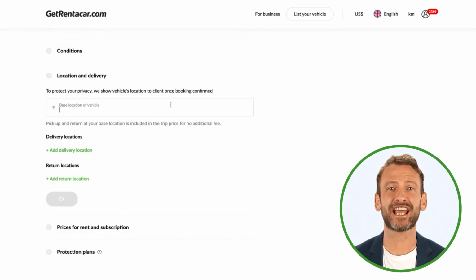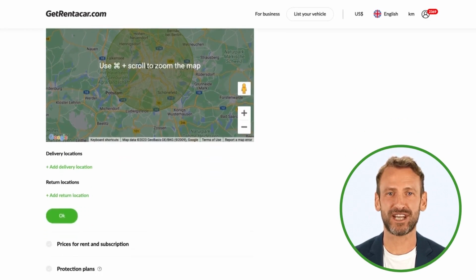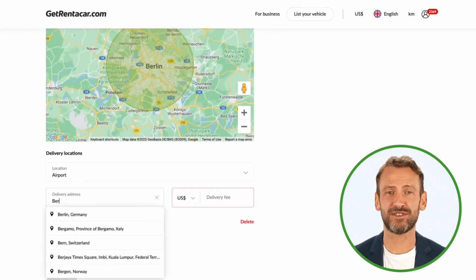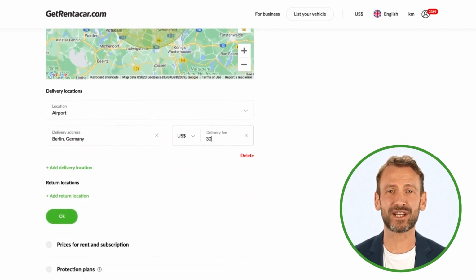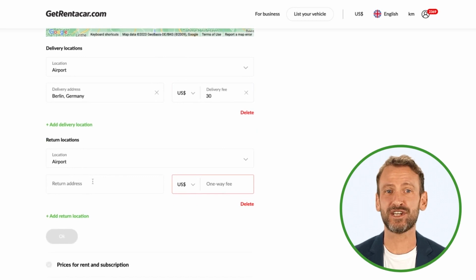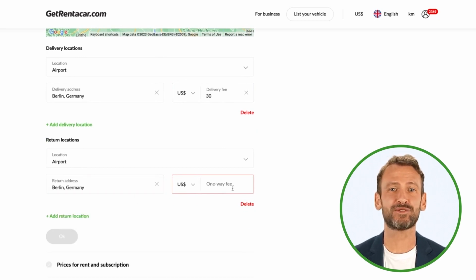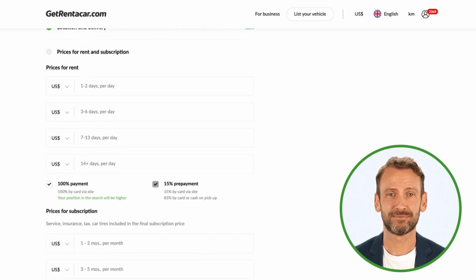For the location and delivery, enter the location of your vehicle where it usually located. For delivery locations and return locations, enter the cost of vehicle delivery to a different location. You can specify the city. In this case, delivery area will include the entire territory marked on the map, and the client will be able to choose a convenient address for him. Please add most popular locations and prices.